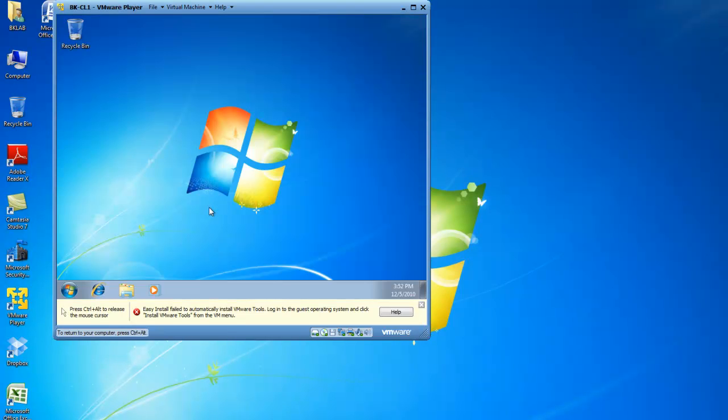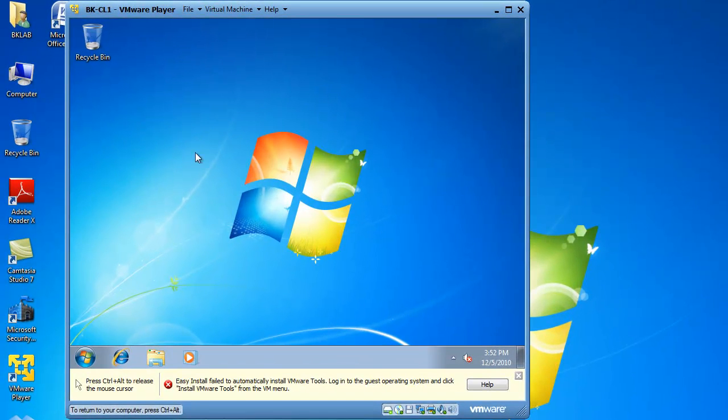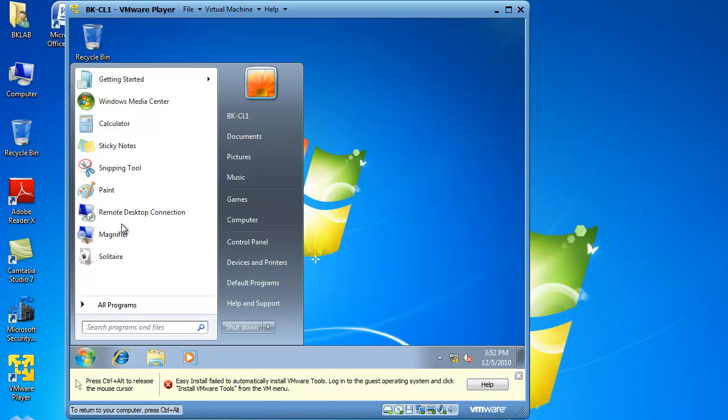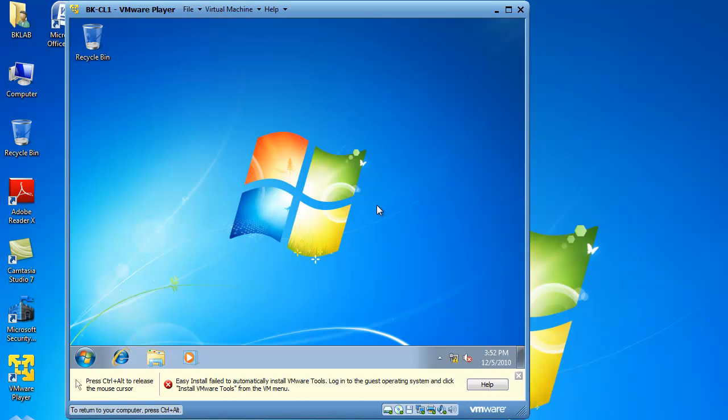Now we have a desktop environment, and I can click inside of my virtual machine, and I can click on the start button and have a full suite of applications available for my use. So this concludes the demonstration on how to install Windows 7 in a VMware Player virtual environment.